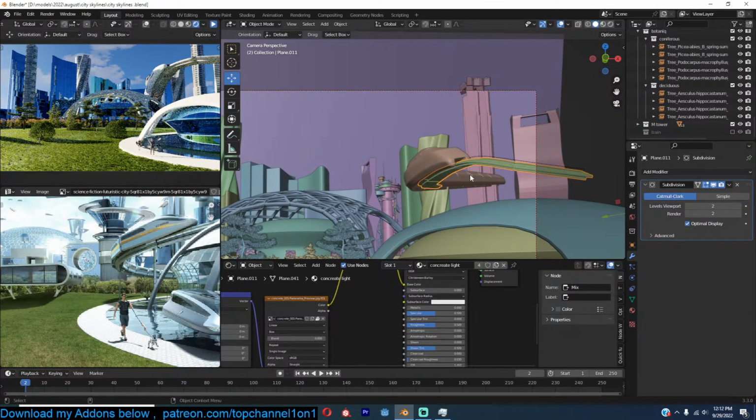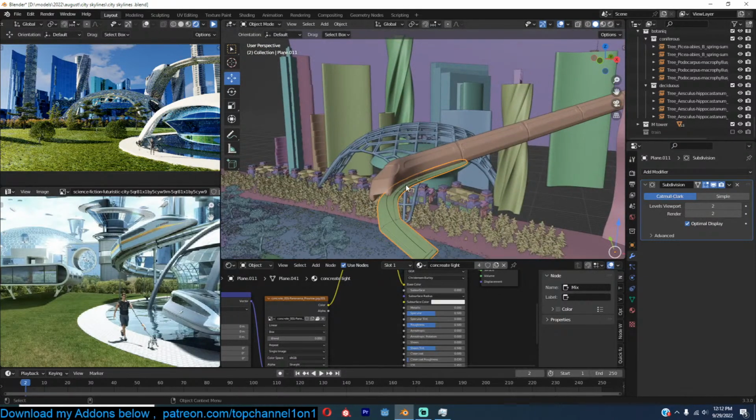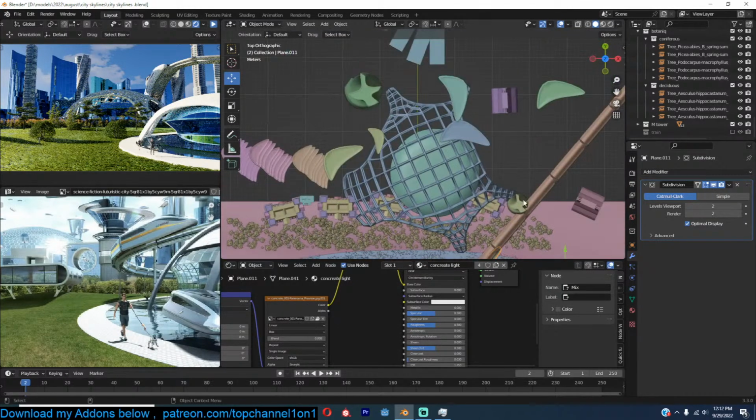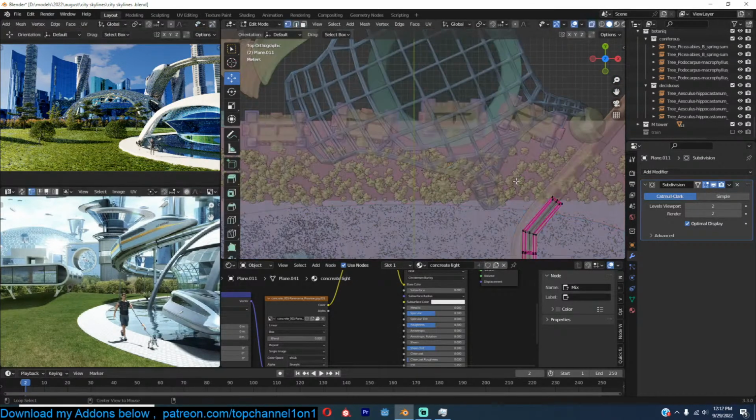And I should have actually made this an array instead of modeling it directly. So let's see what I can do. Just grab these.